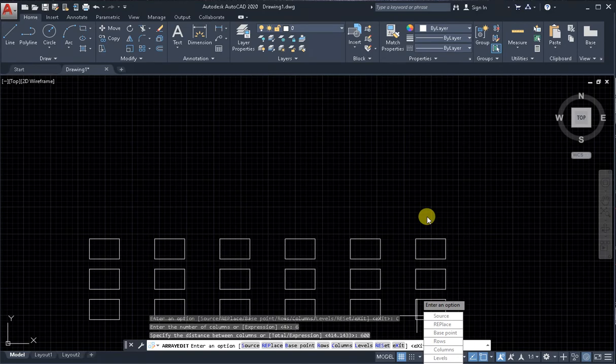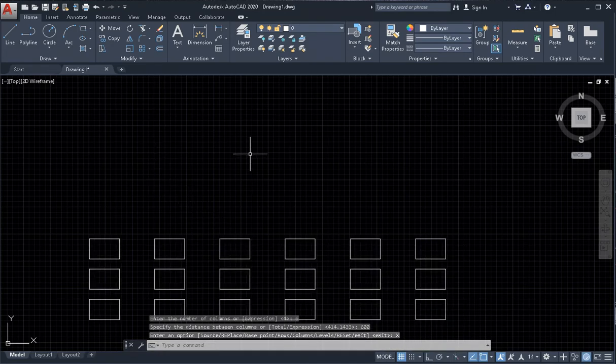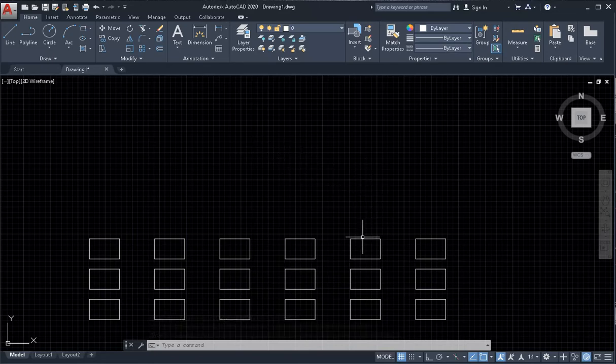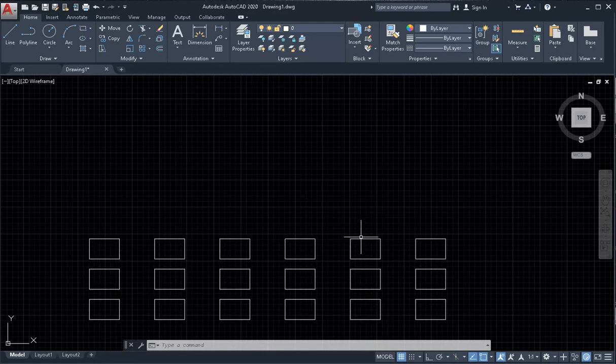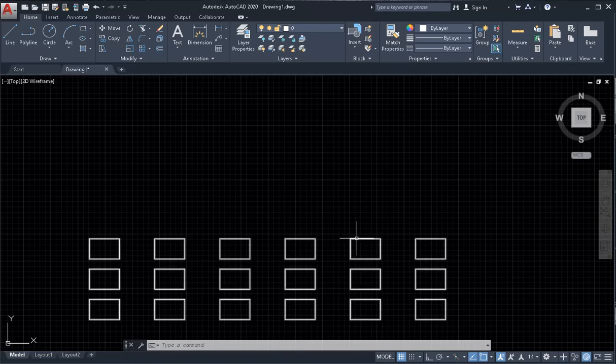But we have no, exit. Next step, we have another way, a simple way. To do that, select the array, move the cursor and with the left mouse button, click on the object.